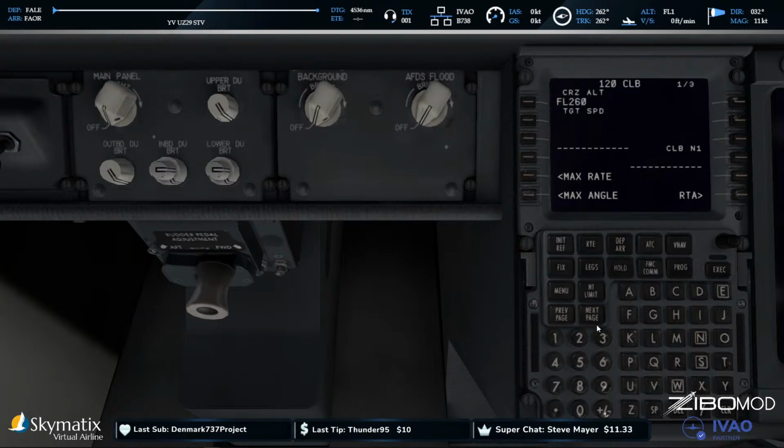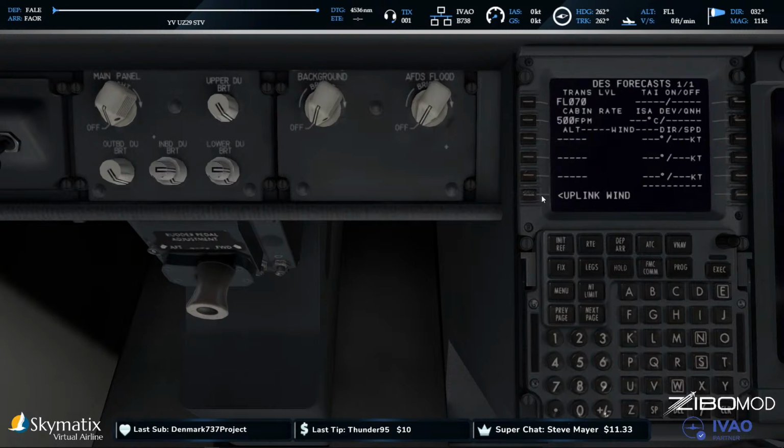Then we're going to go to VNAV. Well, we are in VNAV. Next page, we want to go to forecast, and at this point in time, we can then click uplink the wind. That's it. All you need to do is obviously put in the QNH. Remember, that's absolutely crucially important for the Zibo during the descent. So please don't forget that, just because you now have all the other nice tabs like that.